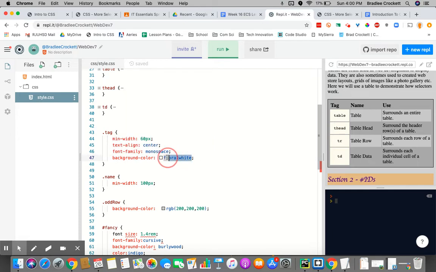We talked about the different colors before. You can just start typing. So if I wanted a blue, I could start typing blue. If I wanted green, I could start typing green. But I'm going to stick with that floral white.